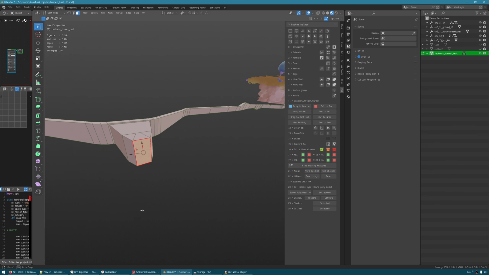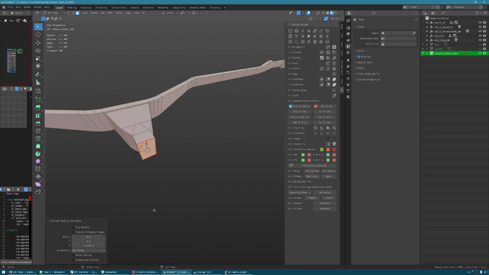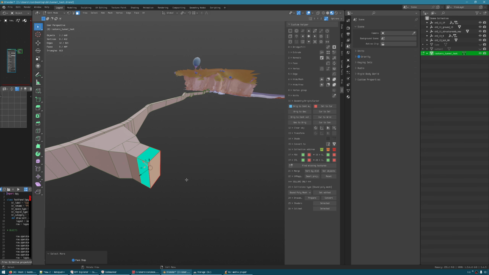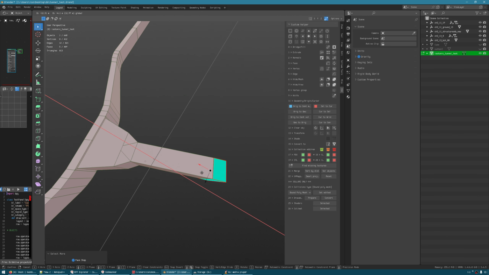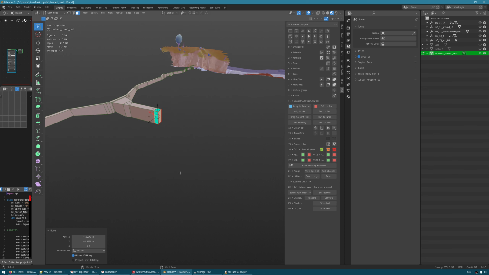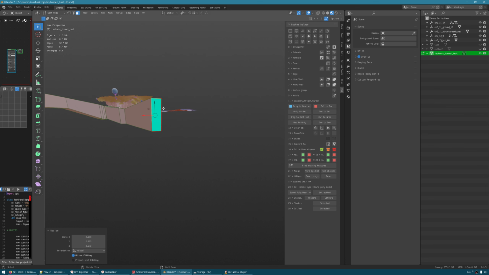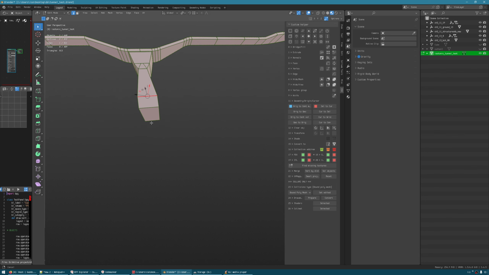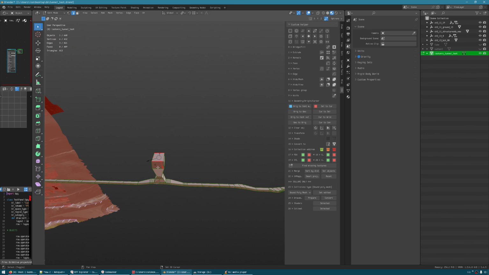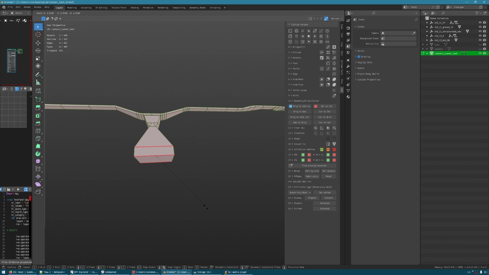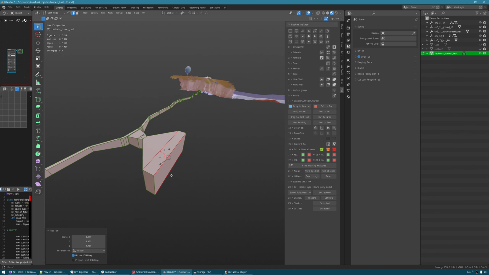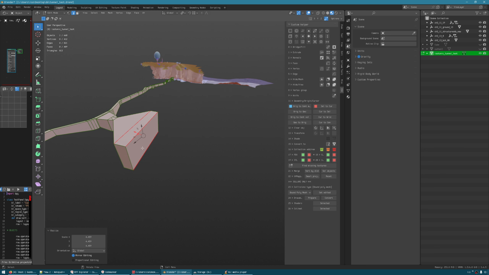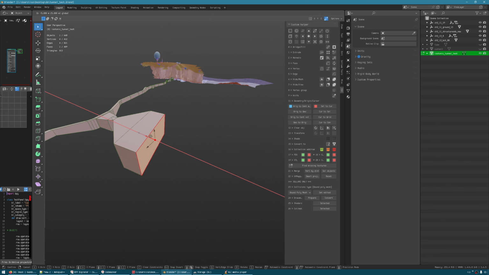Then select this face, E to extrude, and then again Shift R and Control plus, and then S to resize. Hold Shift, select those edges, and S. I guess something like that. Now this is how wide the pad is. So this will be enough room for, I don't know, at least 30 individuals. Like that.